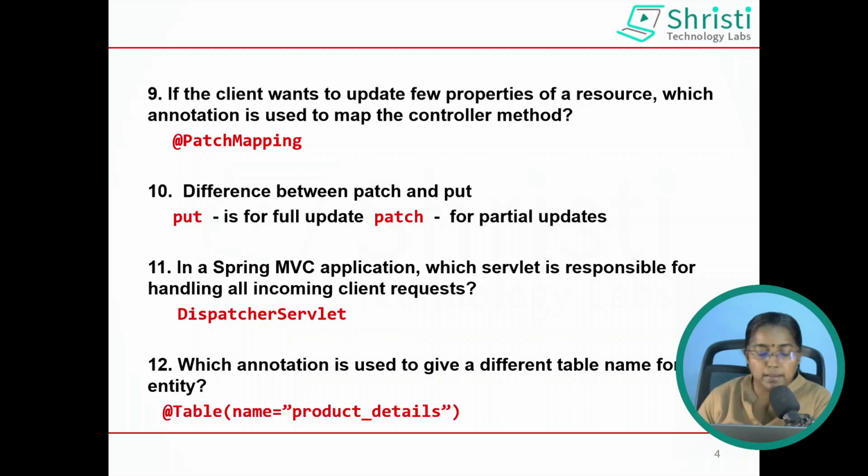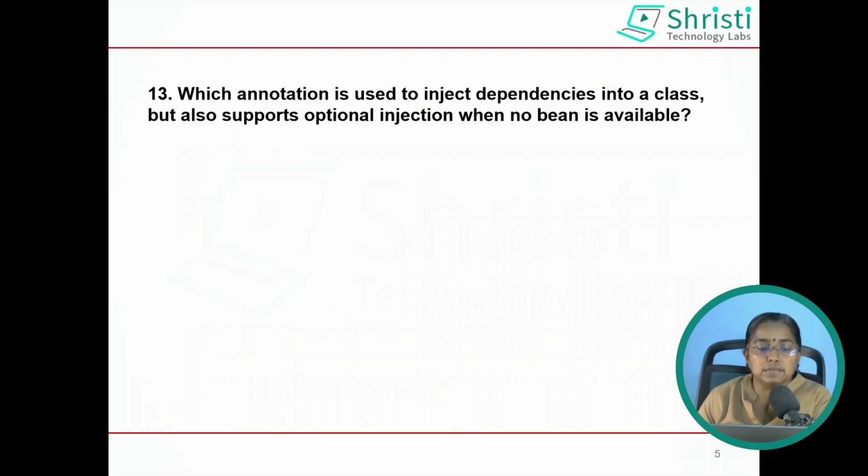Time up. @Table(name = "product_details"). My class name is Product. My entity name is Product. But my table name is product_details. Okay, let us move on to the next question.